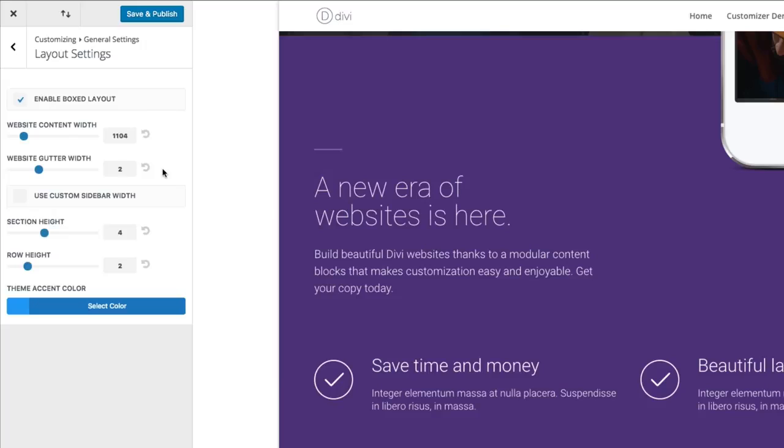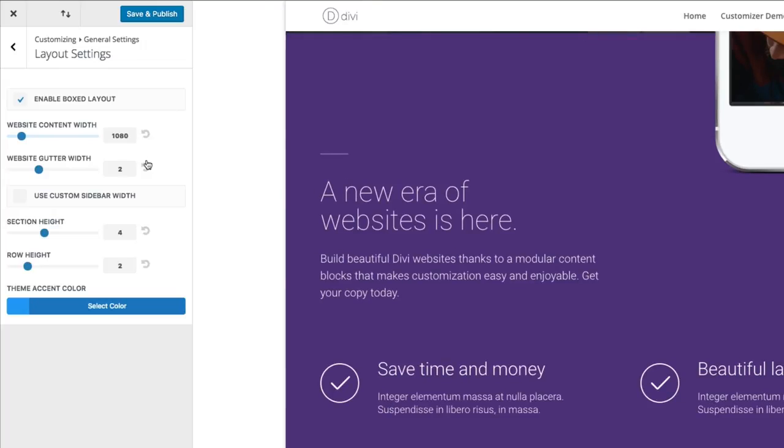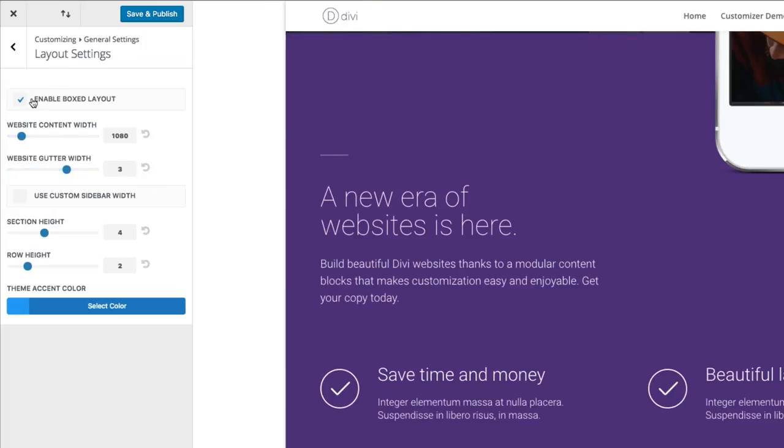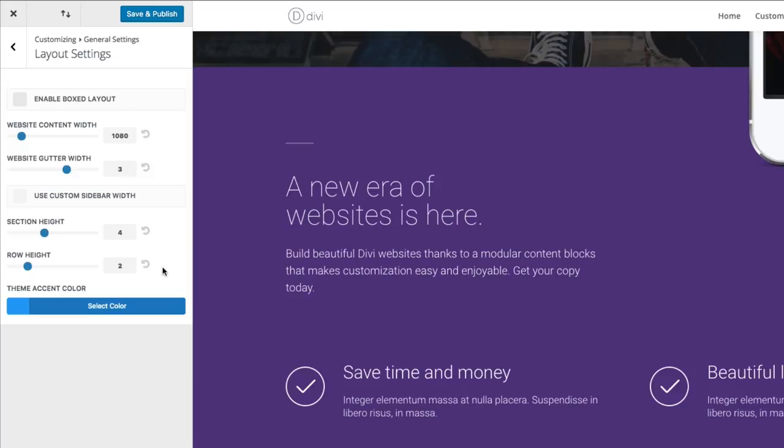And if you make some changes and you want to go back to the default settings, each one of these options has a restore to default icon here that you can click on, and it automatically restores that to its default setting, which is very convenient.